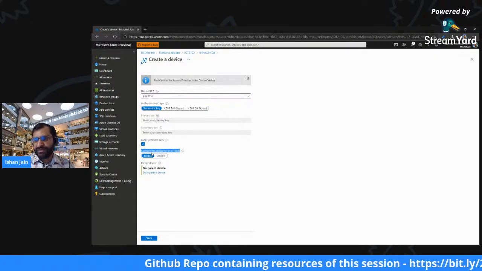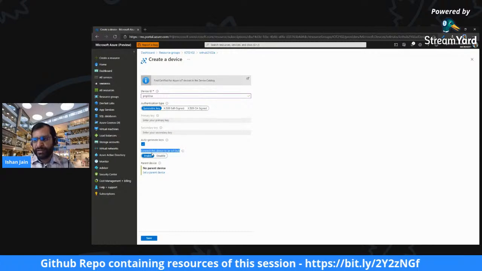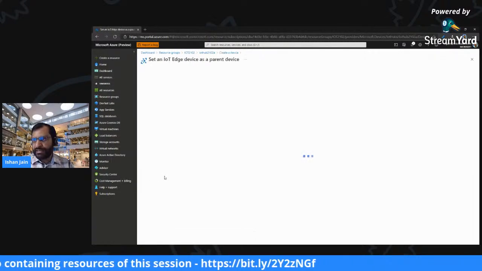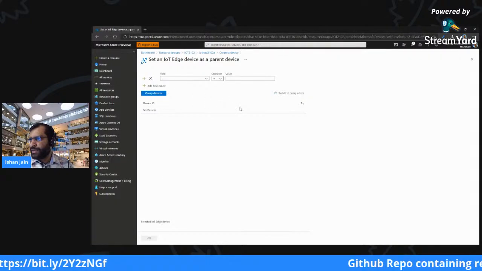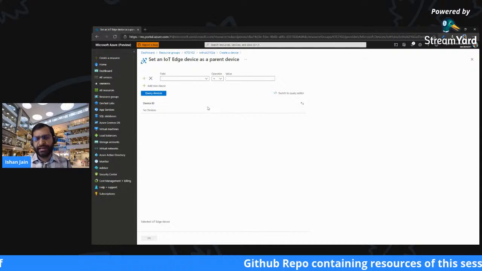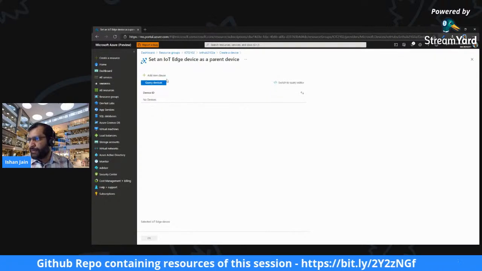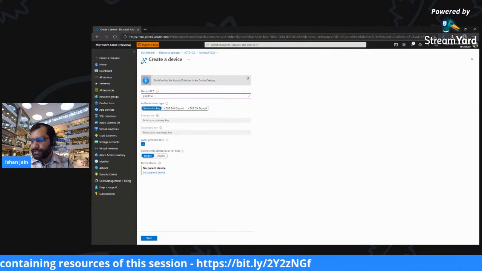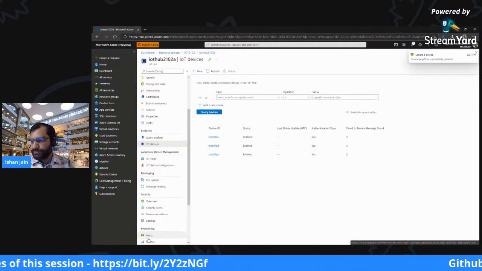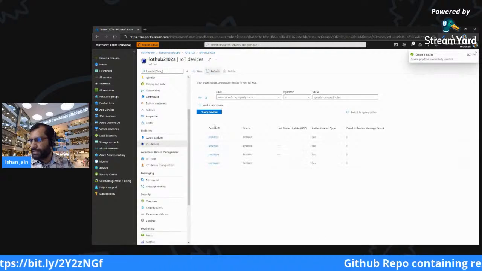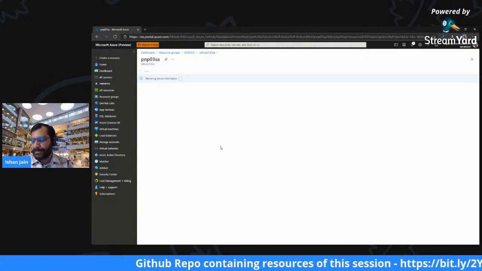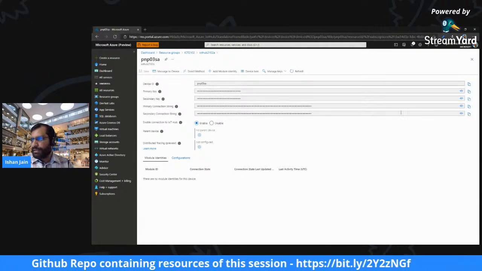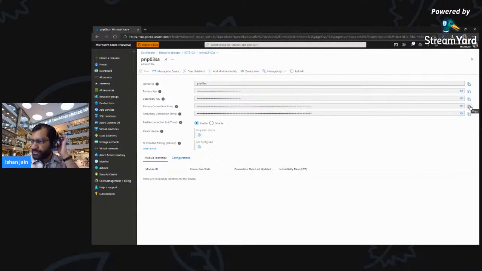And then I can choose if I want to connect it to IoT Hub or not. And here I can also set if it's actually part of several devices. Now I don't think I have anything that can identify it as a parent device, so I cannot set it here. Let's just save. And here it is. And if I go in here, I can simply copy my connection string from here.